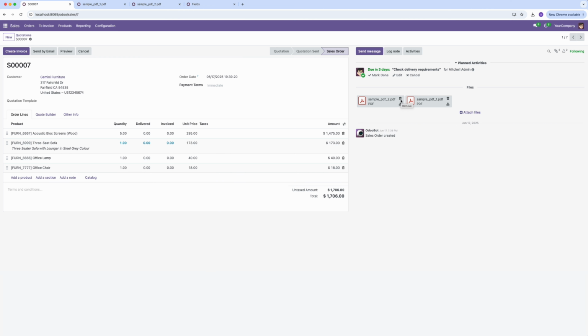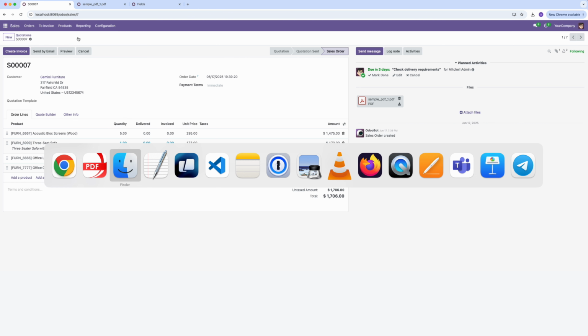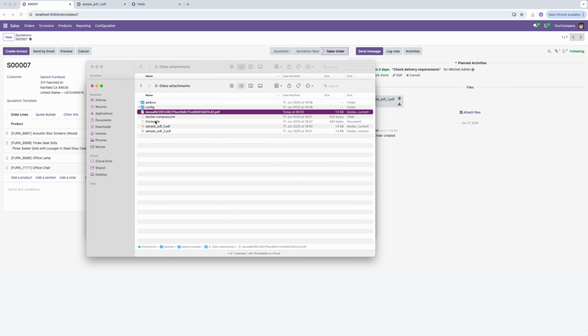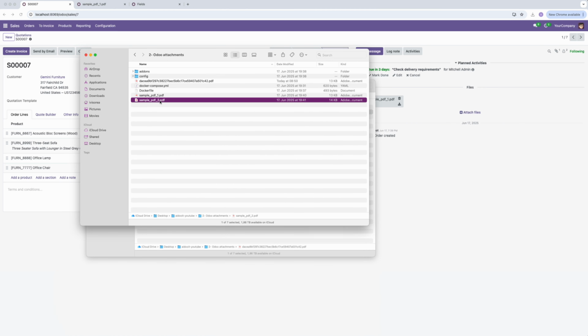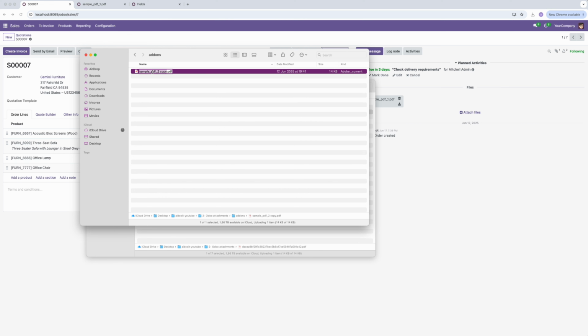So I will just remove the PDF2. Okay, let's close this one. Then let's go here. Okay, let me duplicate the PDF2 here in my local. I will duplicate. Okay, I have to move it because I want to put the same name here, but I have to move it. Yeah, let's say I will move it here, and I will put the same name.